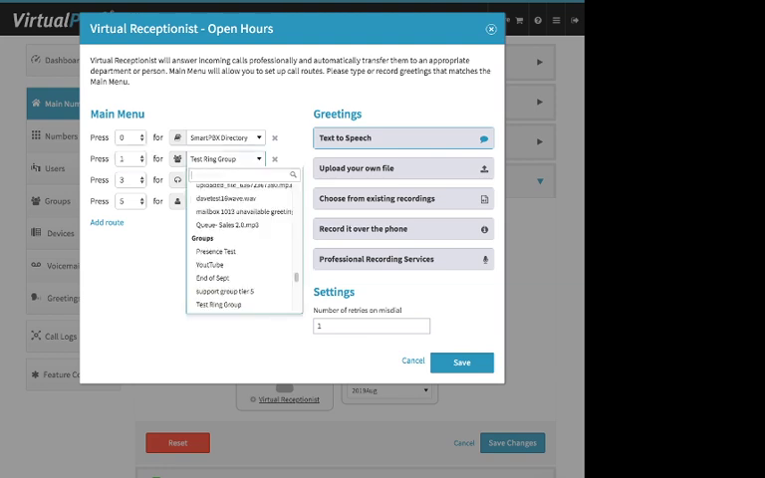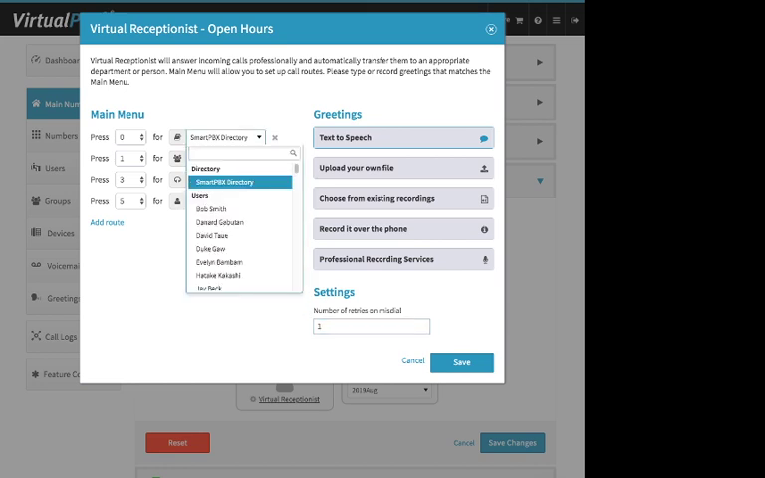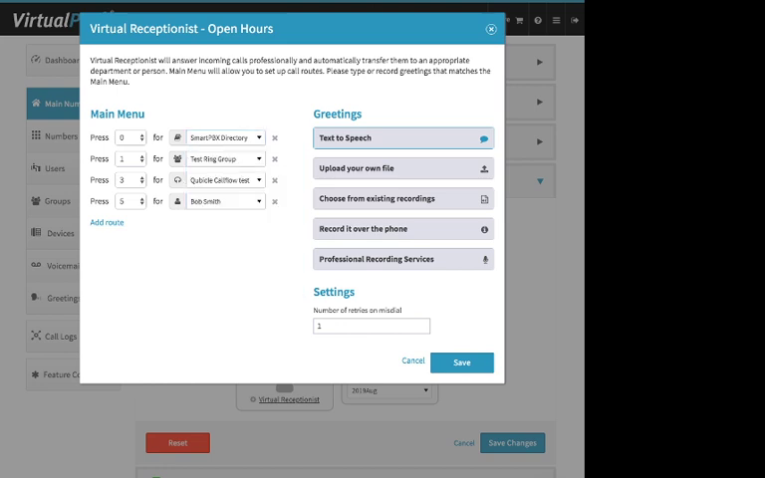Right, so you can send it to a ring group, like I am in this case. This first option here, I'm sending it to the directory so they can search for the person they're looking to speak to. I have one here going to a call queue. And then in this case, in option 5 here, I'm sending them straight to Bob.